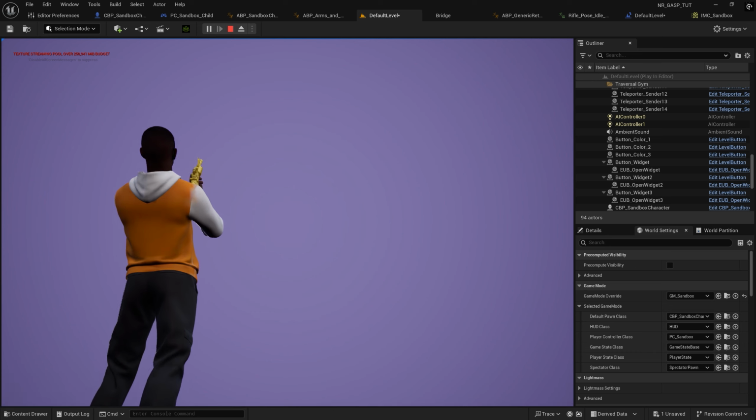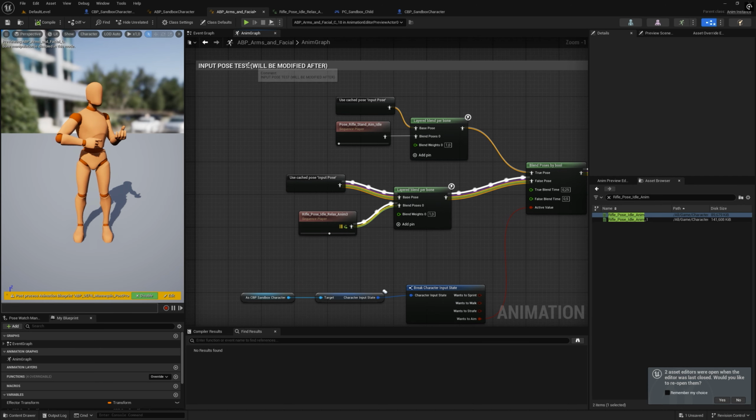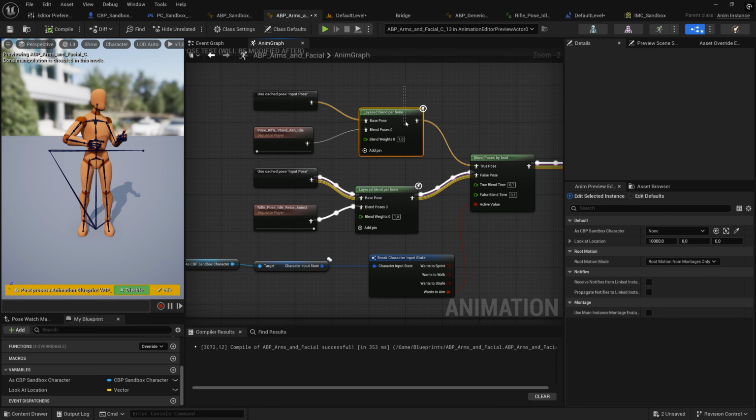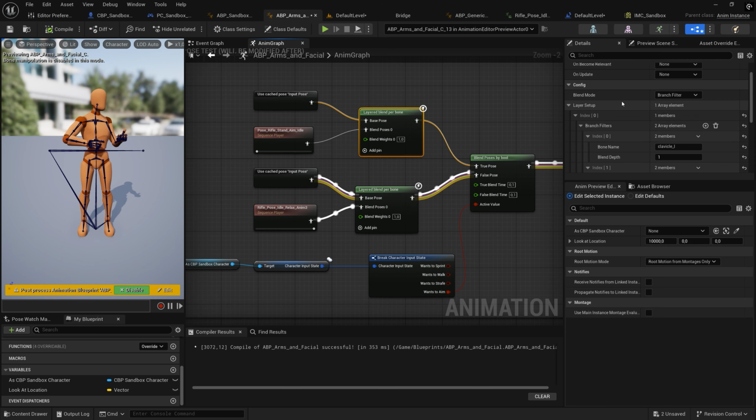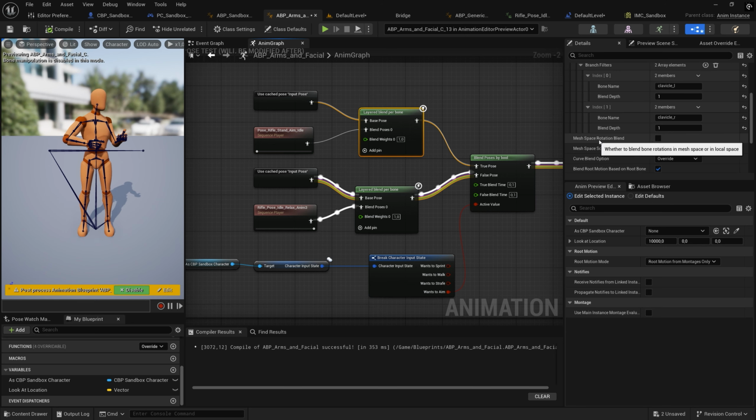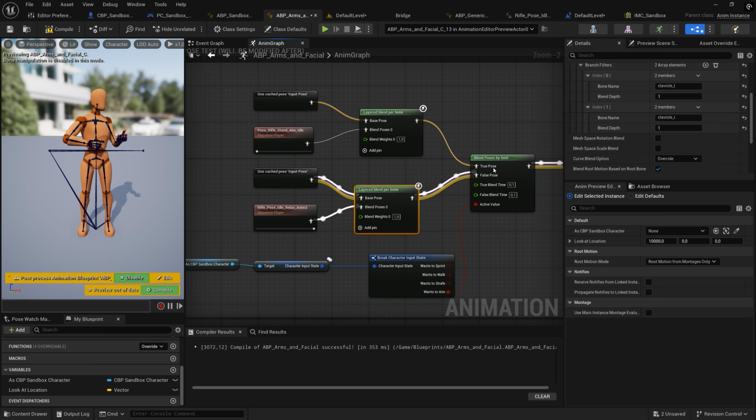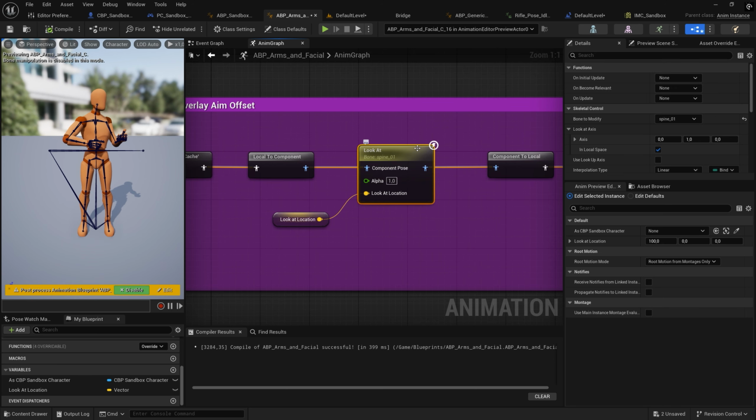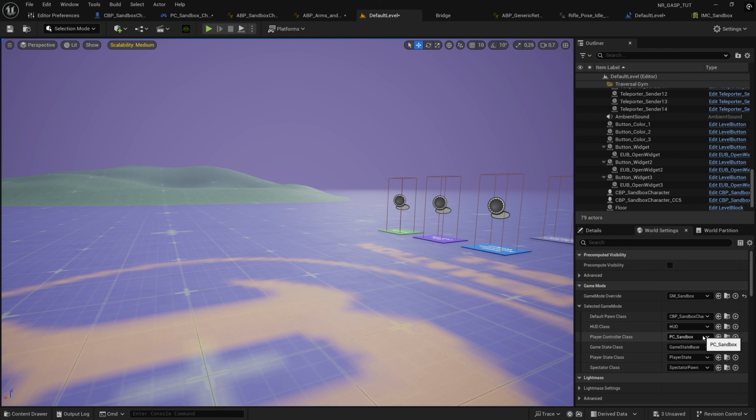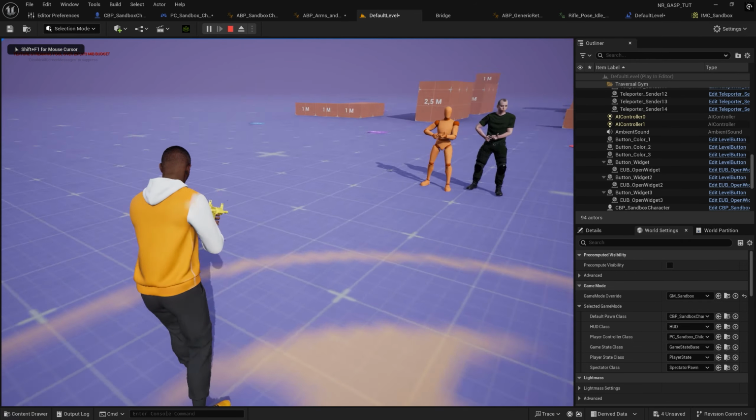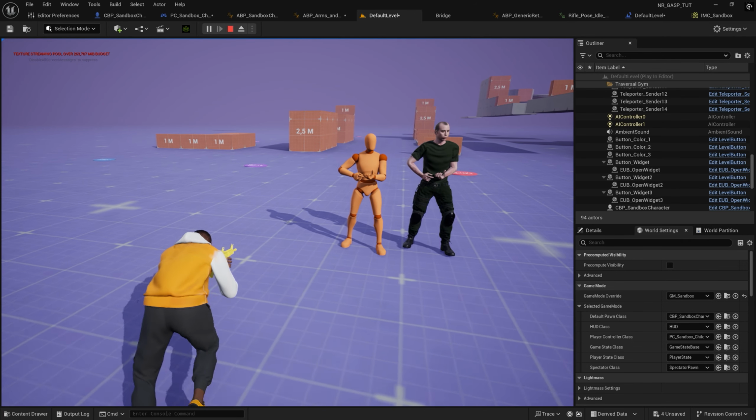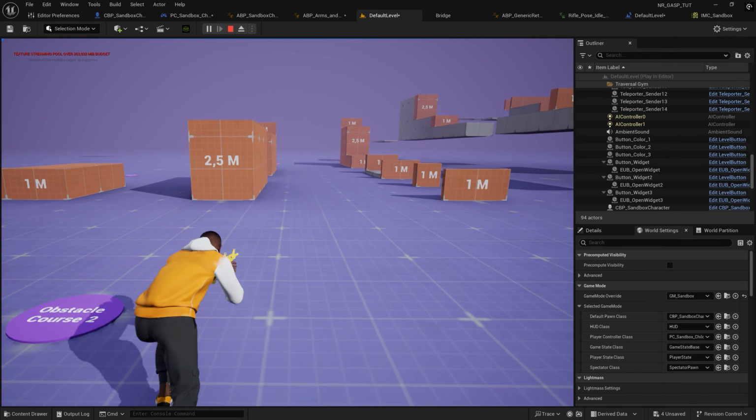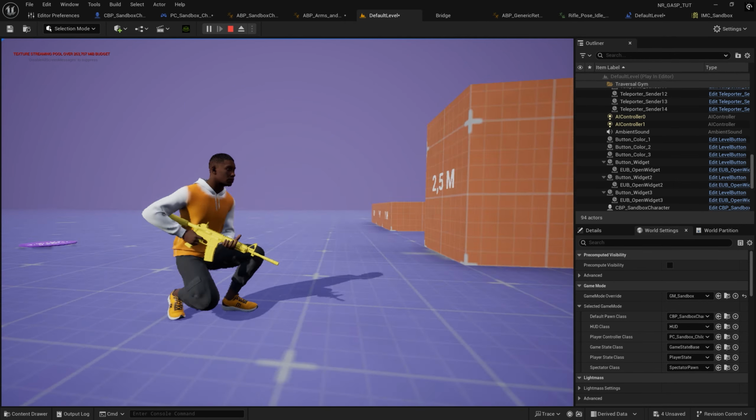There are still a few settings we need to double check. In the layered blend per bone, make sure mesh space rotation blend is enabled for the aiming layer and disabled for the idle one. In the look at node, uncheck the option in local space. Finally, set our new custom controller as the one used in world settings or directly in the character's class. And now we are finally aiming in different directions and ready to move on to the shooting system.